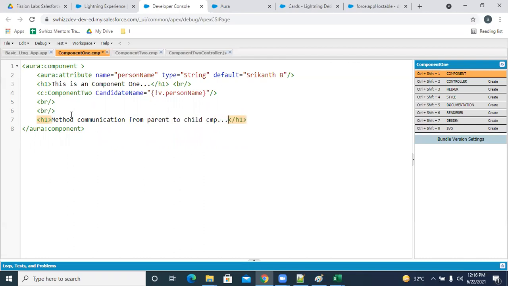Child component. Okay. So right now we are in a parent. First you have to declare your child component, and declare an aura ID. This is child CMP ID. So this is the aura ID that I gave for this component.